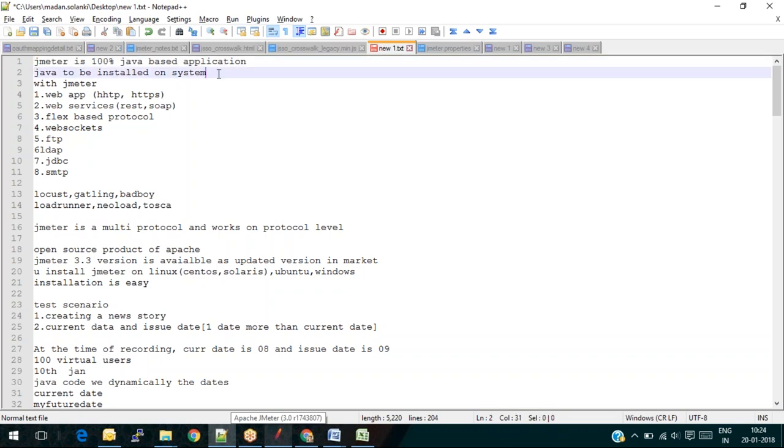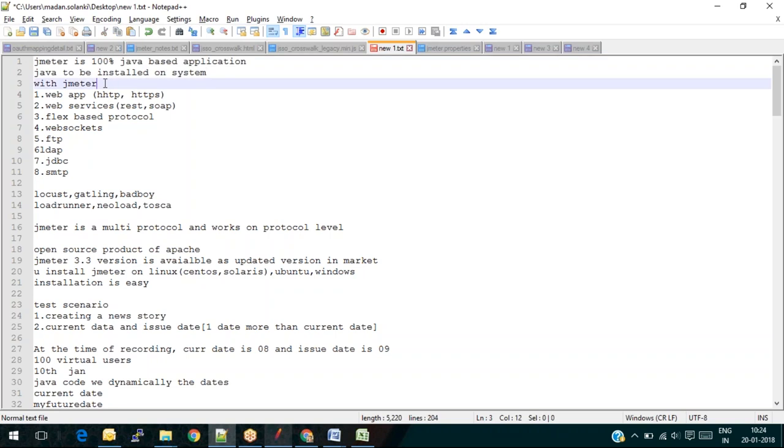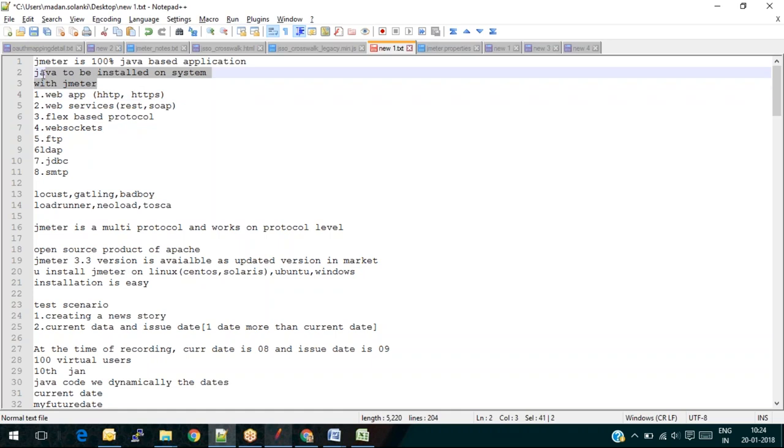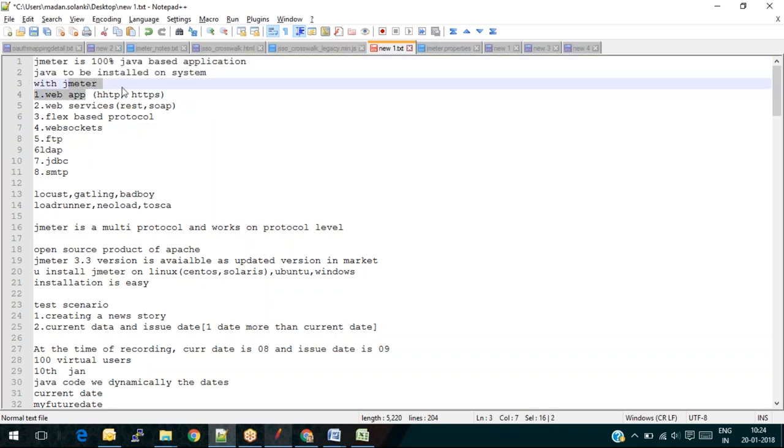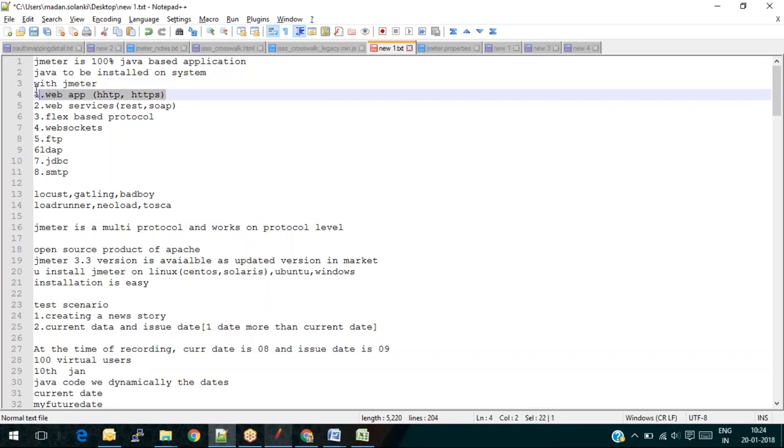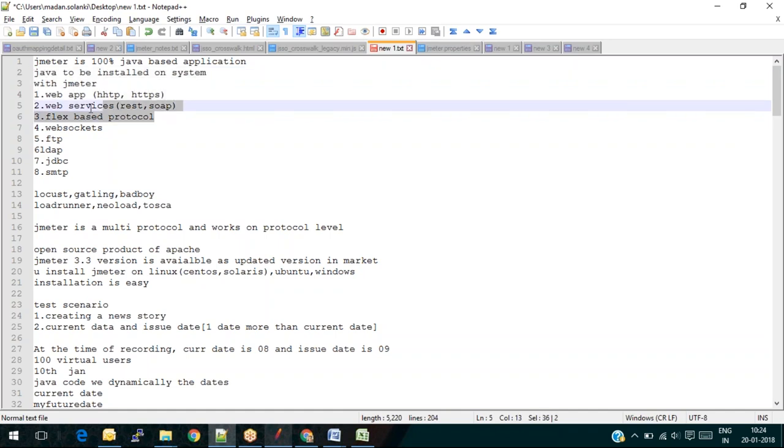The best advantage is that it's a 100% Java based application, so you don't require any other prerequisite. Just install Java on your Windows or Linux, and JMeter is ready to use. With JMeter, we can load test any web app working on HTTP or HTTPS protocol. For web services, if you want to load test some APIs, we can also do that with JMeter.